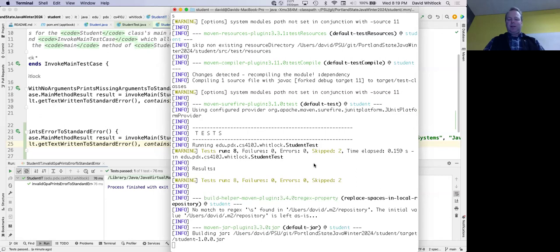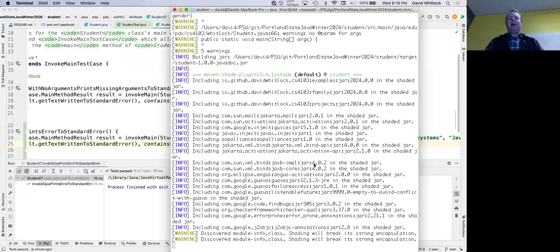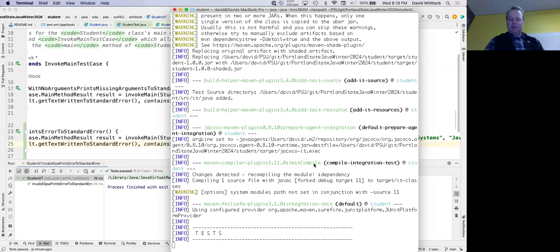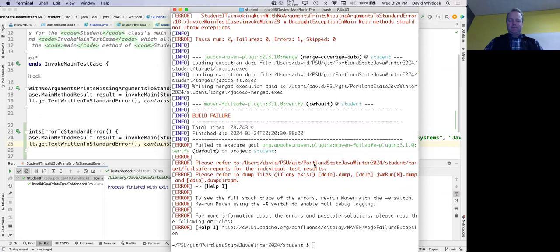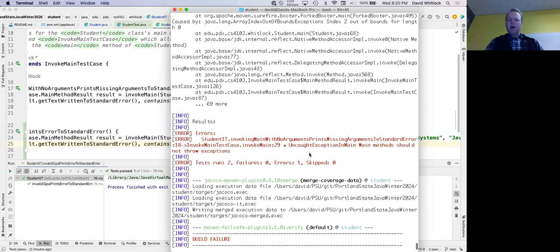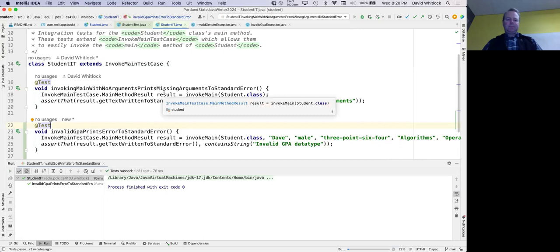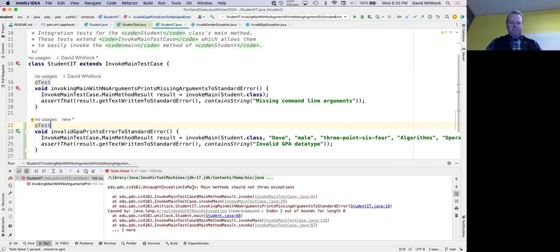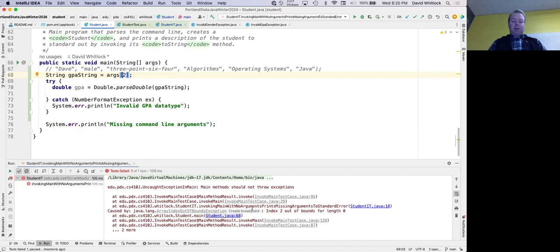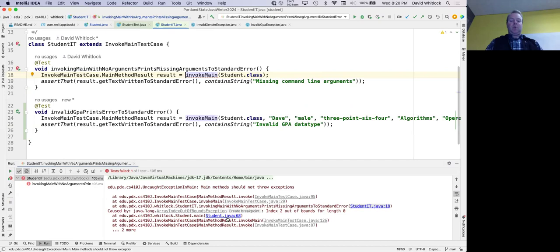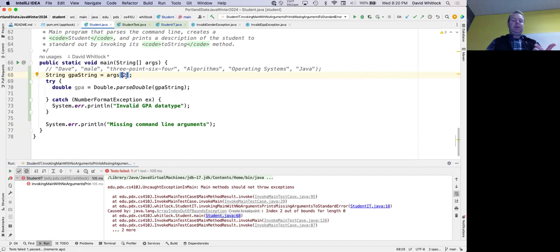And by the way, when I run Maven verify, it runs all the unit tests, it runs all of the integration tests. Oh, something failed. Why did it fail? It's probably the other test that failed. This one, did I break this one? I bet it did. No, this one fails now because it got an array index out of bounds exception. That is true, because this method doesn't pass in any arguments. So args has a length of zero. If I go to get item two in it, I get an array index out of bounds exception. What should I do?